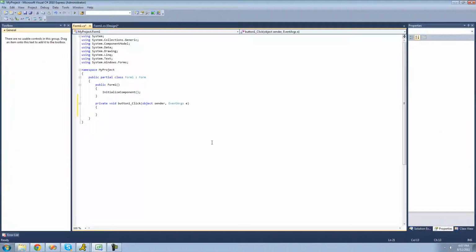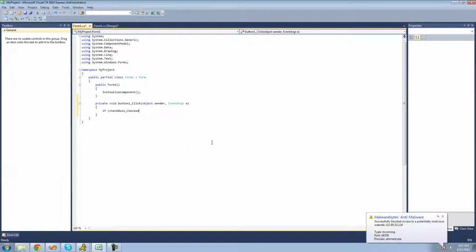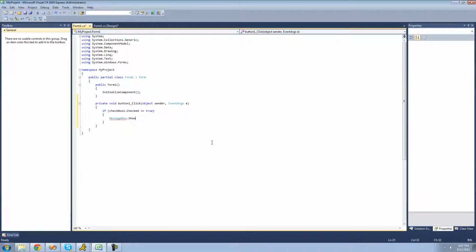Alright, so in the previous tutorial, we learned how to set up an if statement. So let's just create an if statement checking to see if the user checked the checkbox. So we're going to say if, and then checkbox1, for our checkbox, and then we're going to want to see if the checked property is equal to true. And the checked property is basically just a bool indicating whether the user has checked the checkbox. So if checkbox1.checked equals true, then we're just going to have a message box show saying the checkbox is checked. So MessageBox.Show, and right here we'll say, the checkbox is checked.